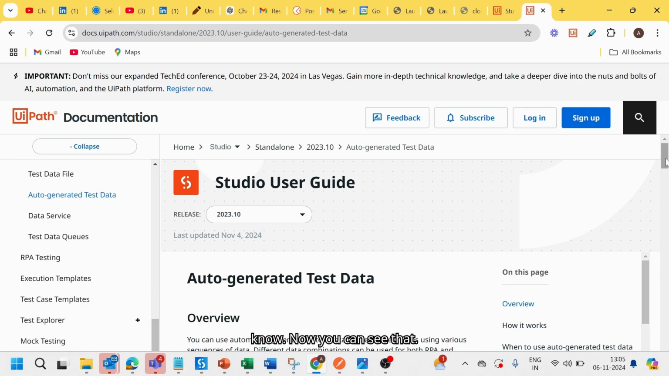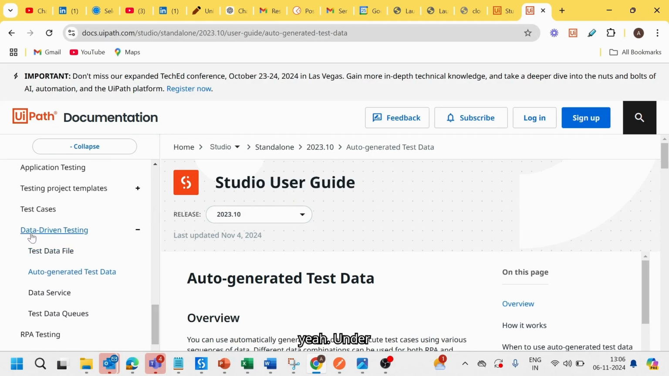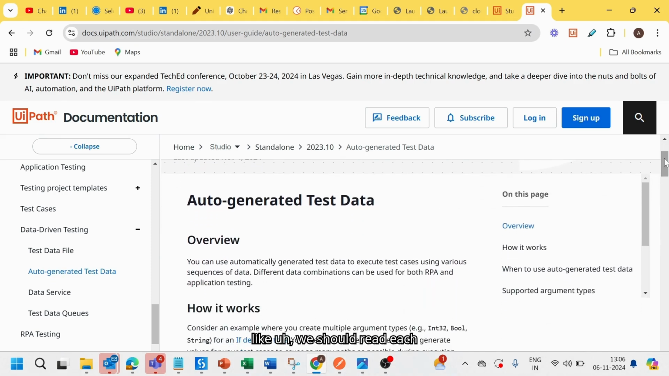Now we can see that the documents get opened. Under data driven testing, I'm going to expand this. Under data driven testing, we have this topic, auto generated test data. As I mentioned earlier, we should read each and every line without missing any content, step by step, like you read a story.